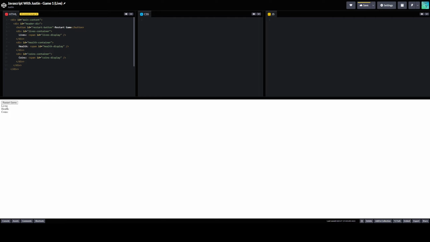So we have the restart game, the lives, the health, the coins, and just some very basic CSS we're going to do here. The header div, we're going to float it. We'll do width at 50% max. Restart button we're going to float. Alright. So we got the restart button here. We got our lives, health, and coins here.